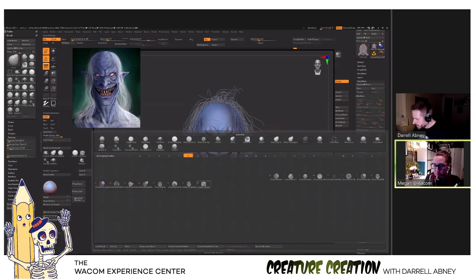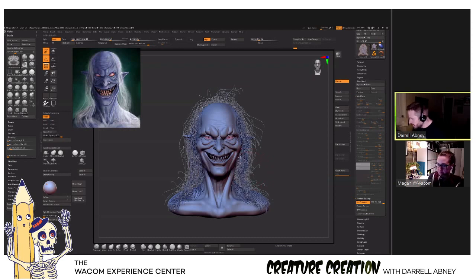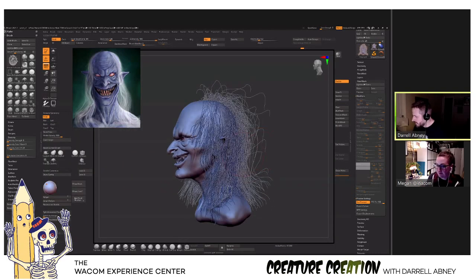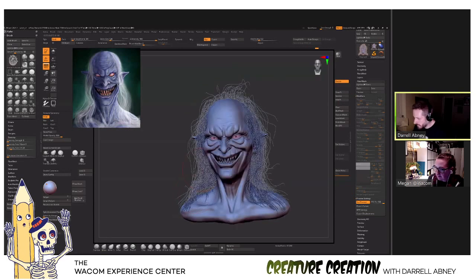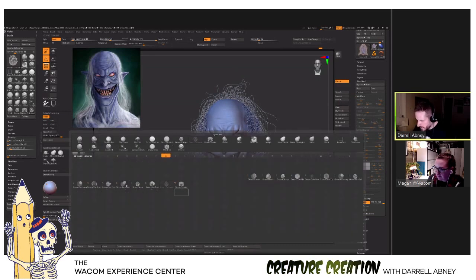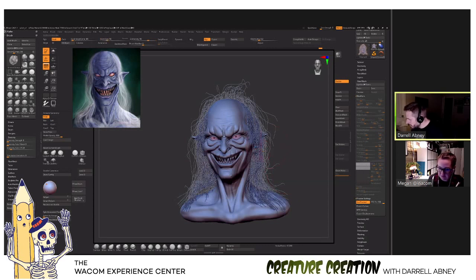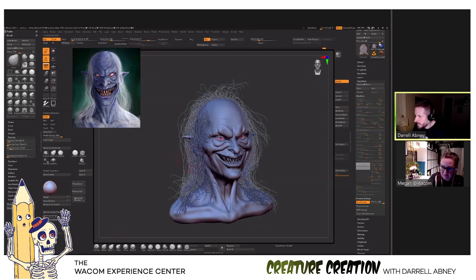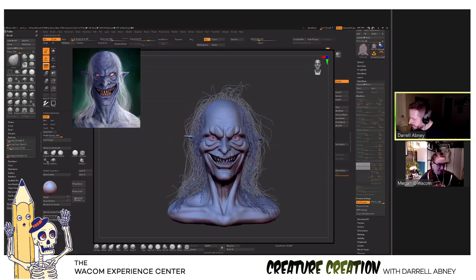BG twister. Twist it a little bit. BG turbulence. That's the one I was telling you. I mean, it's already crazy, but you can make it even crazier with this groom brush. Hair long. I think that just grows it. Clumps. Maybe some clumps. And then I think it just needs to be closer to the head.